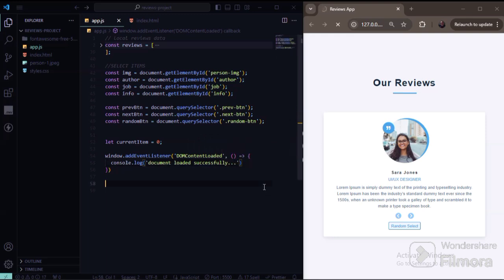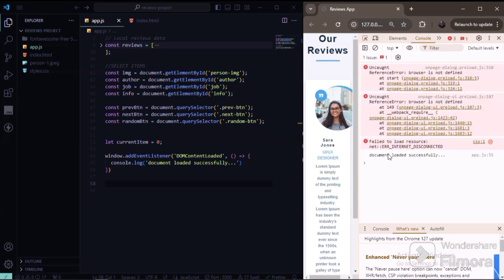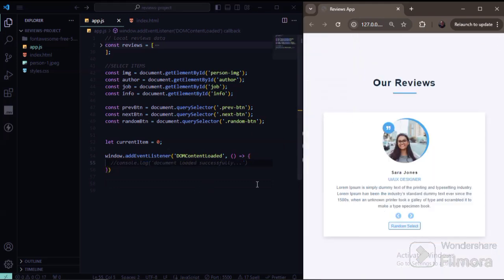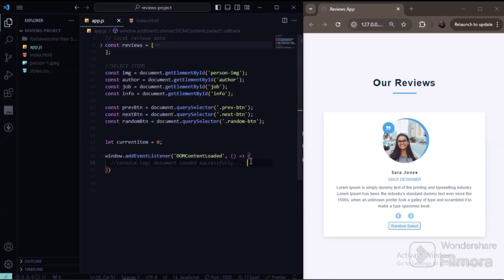Let's see if this event fires off in the DOM. Okay, everything looks good. We'll check out the console here. All right, document loaded successfully. So our function is working and our event is firing properly. I don't just want to console log anything. I want the very first item in the review array to be displayed. The very first item has the name of Susan Smith. So let's keep watch of that and see what we can do here.